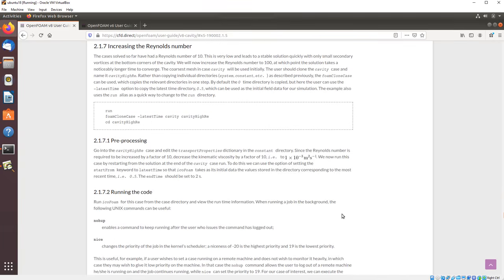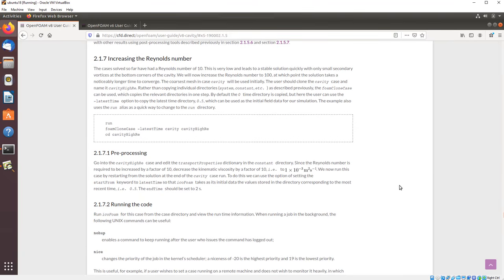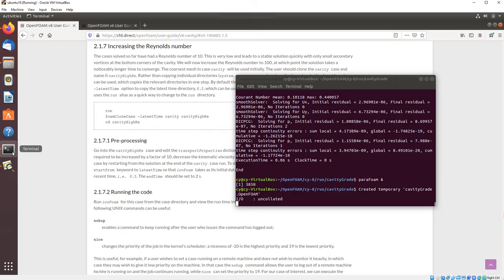Now let's enter into high Reynolds simulation. So now we'll start to see a bit more turbulence coming in, and we'll have to switch to another solver. So here again, I'll use a case which is already created, cavity high RE, high Reynolds, to start doing this. So let's have a look.